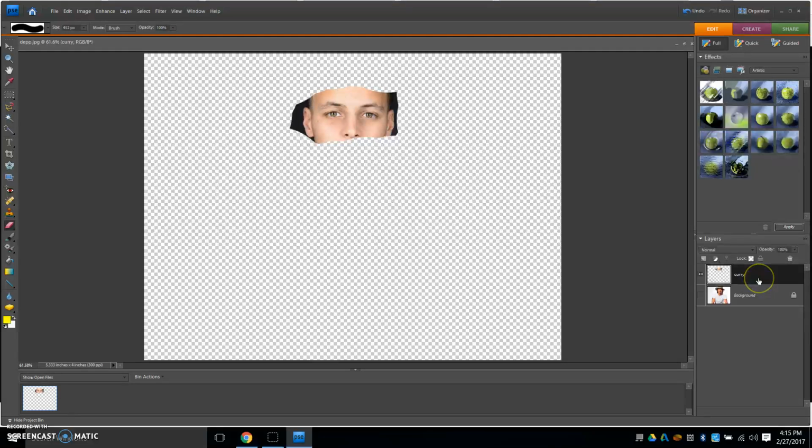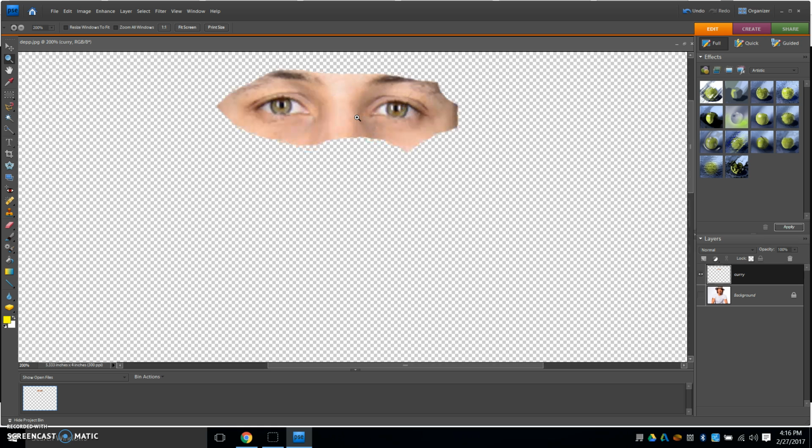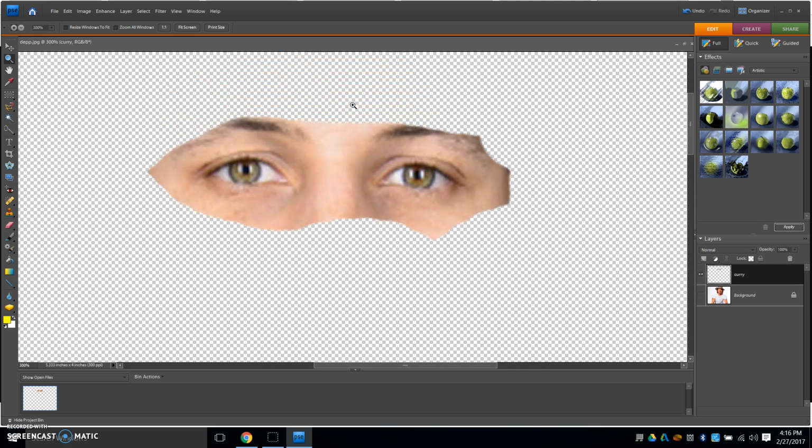Now, it's important to note before you continue erasing, make sure that you are selected on the correct layer. I want to be selected on my curry layer because that's what I'm working on. Now that I've got pretty much everything but the eyes, I'm going to go ahead and make my brush smaller, get a little bit closer. And once I'm about this point, I want to start zooming in. So I'll click my zoom tool. And I'll just click on my picture to make that zoom. And I'll go back to eraser.